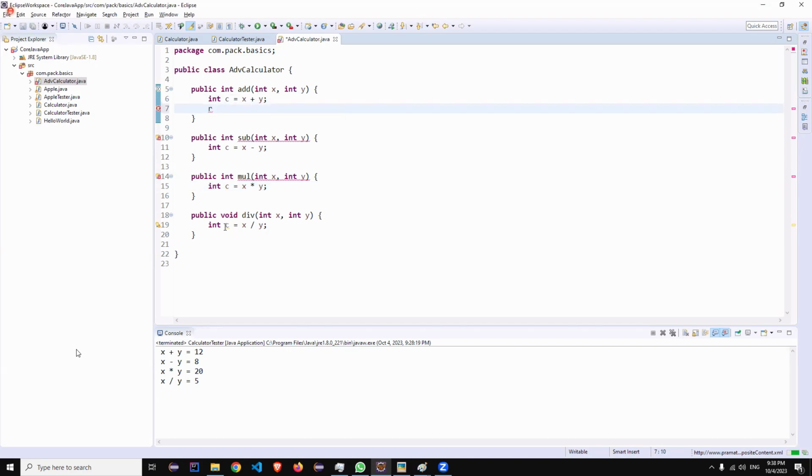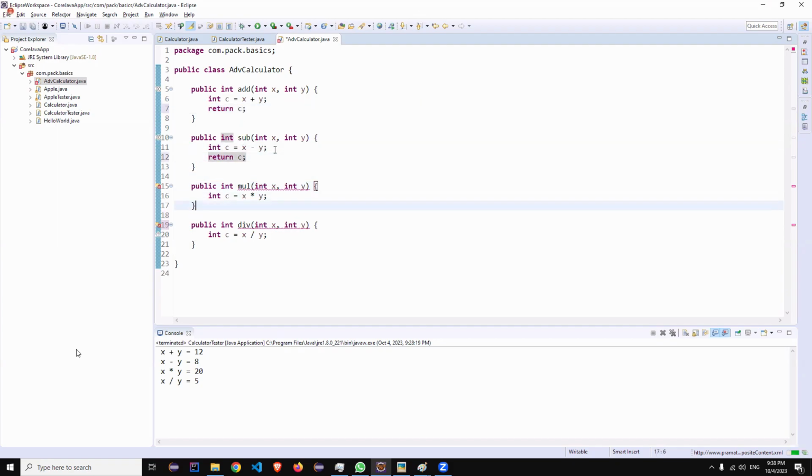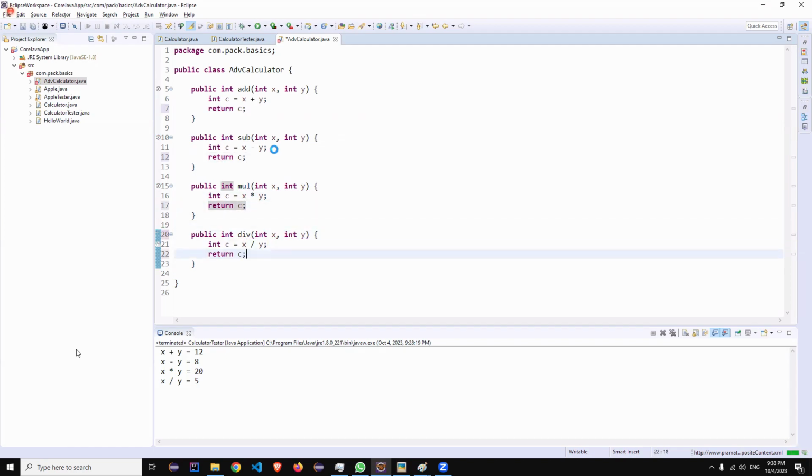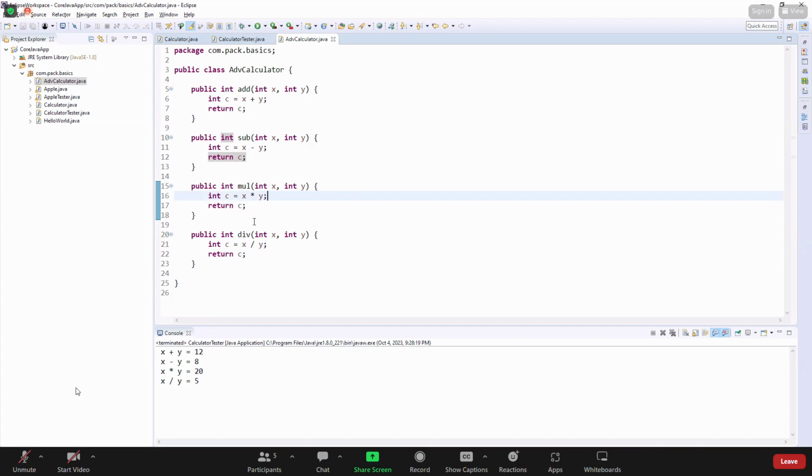We need to add a return type. Of course, you must know this. So if you have a return type, make sure you are returning it. Otherwise, it will keep giving you error. So this is the line you have to add: return C. And you can see error from add is gone, error from subtraction gone, multiplication, and finally division. So all methods are now safe, not even a single warning. Everything is fine. And we have added one more reserved keyword in our list, that is return.